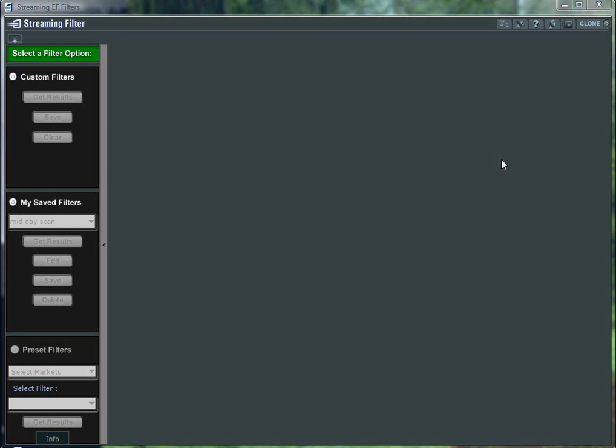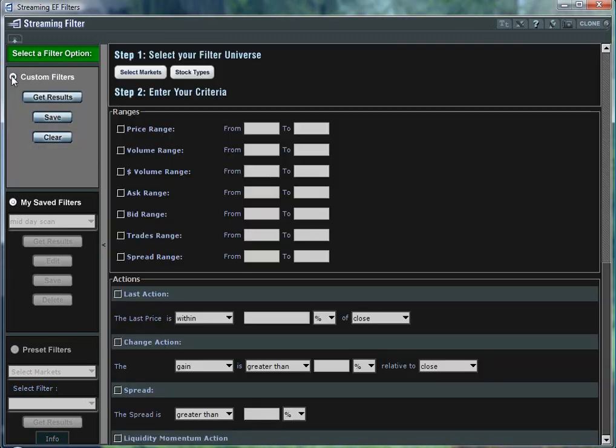The scans you choose to set up can be extremely simplistic, using only a couple of parameters, or they can be more complex, incorporating numerous parameters and technical criteria. So first of all, once we open up the streaming filter window, I'm going to show you how to start a custom filter. You're going to click on the custom filter window here. Once you click on this small circle, it'll allow you to start creating your filter. And again, we're going to make something pretty simplistic here.